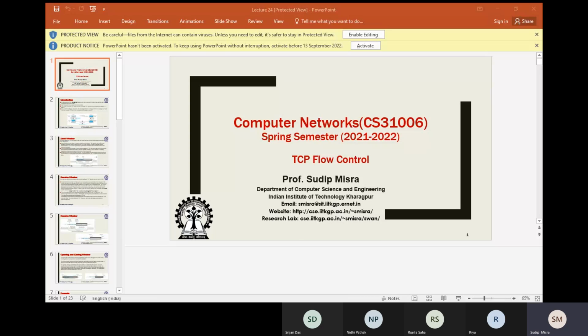After three duplicate acknowledgements, what is going to happen with the retransmission? If three duplicate acknowledgements arrive for a particular segment, the next segment is retransmitted without waiting for the timeout, because it is construed that three duplicate acknowledgements mean that there is some problem, and the next segment will be transmitted without waiting for the timeout.